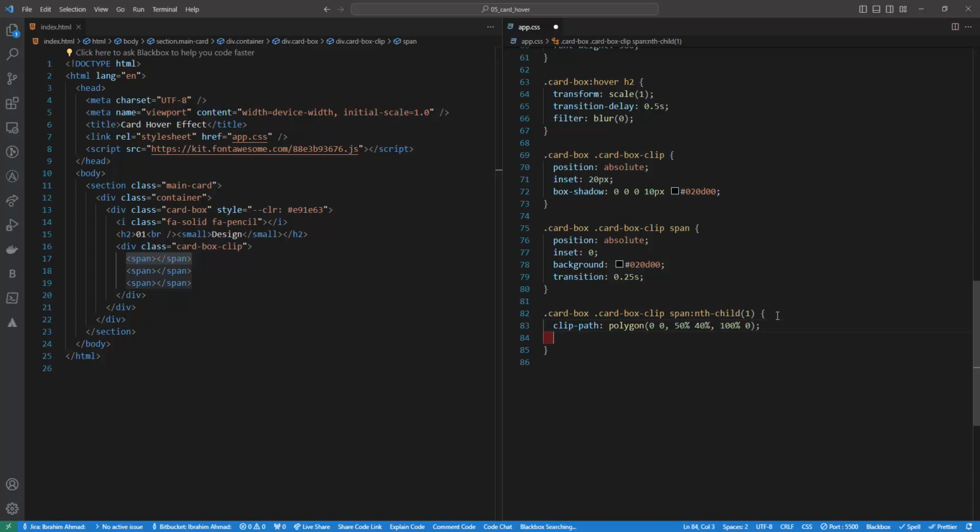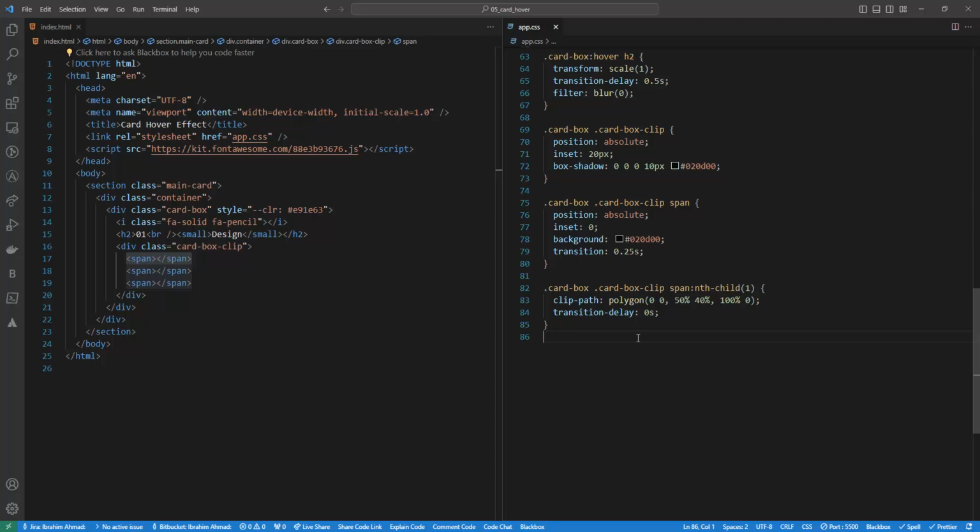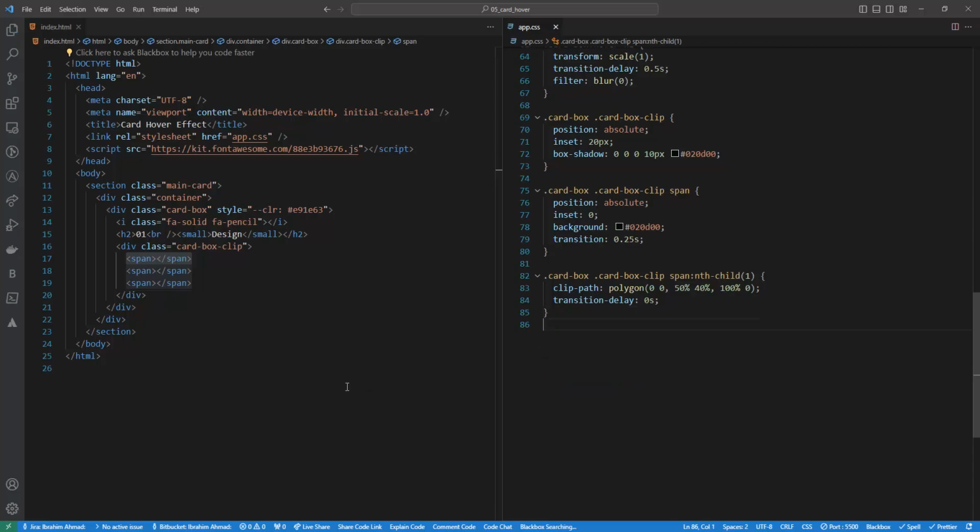And I need one more thing, that is going to be our transition delay. I'm going to copy this from here, and for this, the first one, the transition delay is going to be 0s. Let me save that. But there is one more thing that I need to do before moving on. Let me copy this, let me paste that here. Let me remove this, let me show you the results for now.